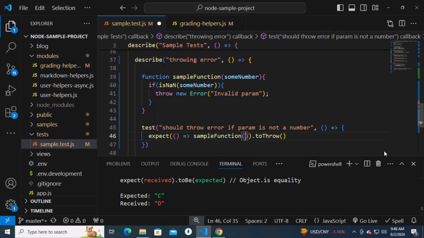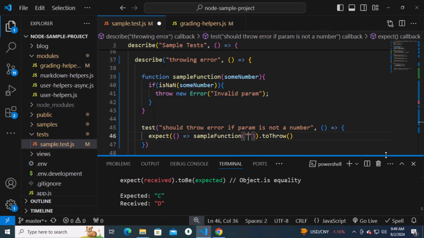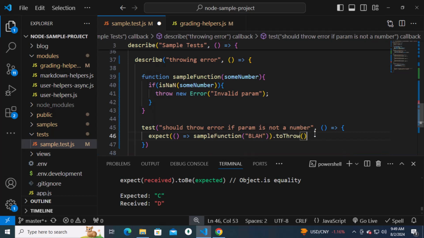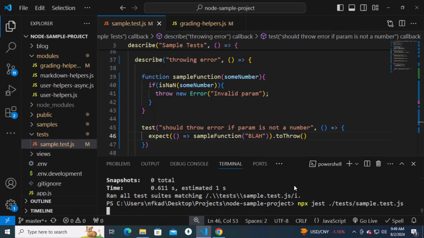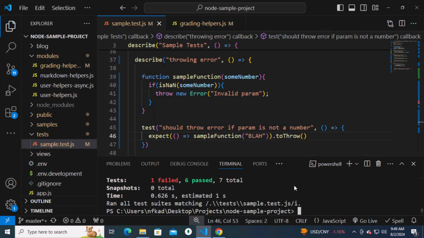Okay, so we expect it to throw an error if something is not a number. So I'm just going to go ahead and pass in a string. That's not a number, so I expect it to throw an error. Okay, so they designed the Jest package to make it so that you can kind of read the test code. So anyways, we expect this to throw an error. Let me save that and then run the code and see what happens here. Run the tests, I should say.